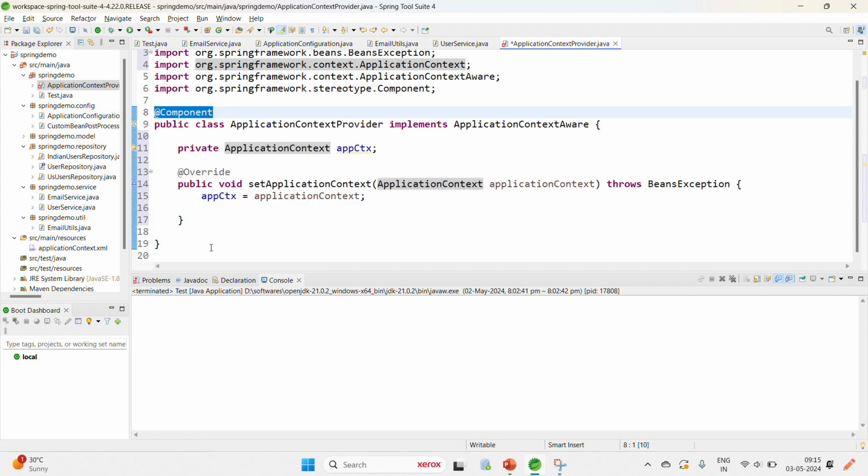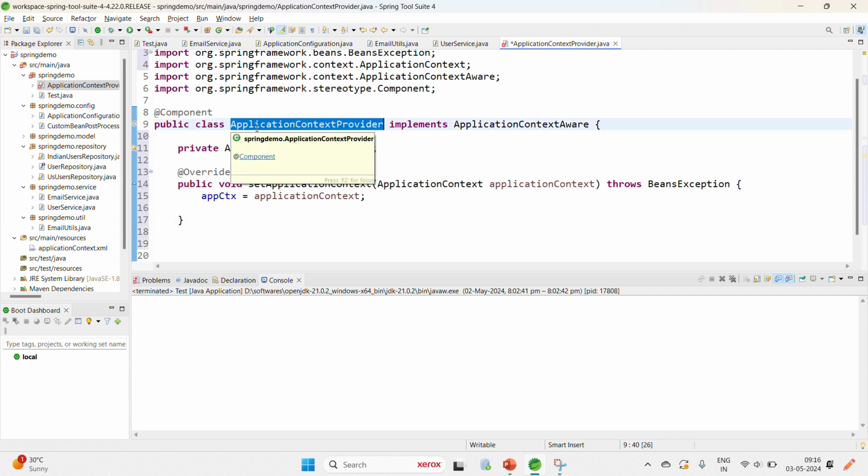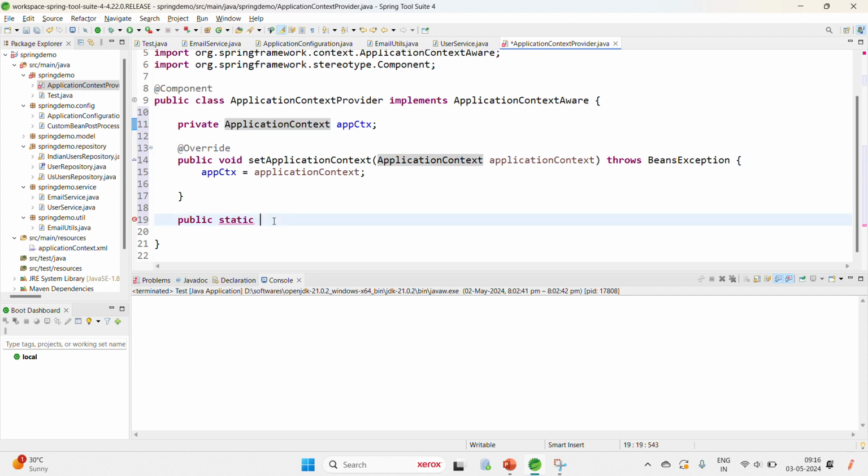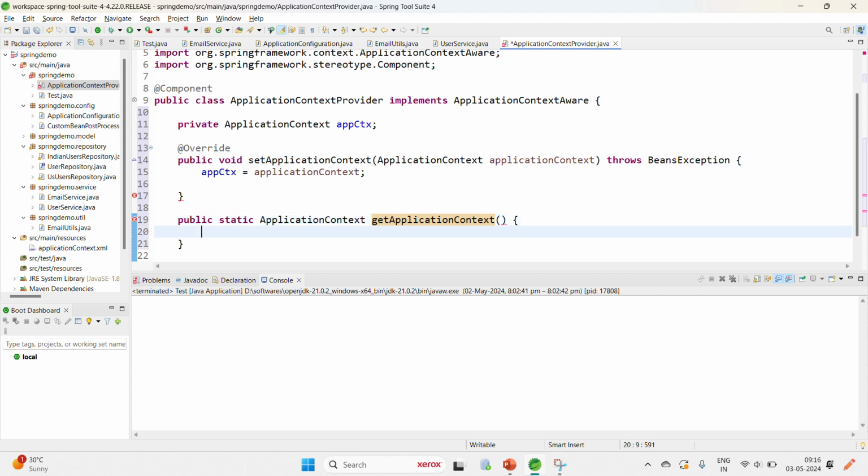So I'm setting a variable, and since this is a Spring Bean, I cannot directly access it. But if I add a static method, using the class name I can get that, right? So I add a public static method that returns ApplicationContext, called getApplicationContext. What we can return here is this variable.